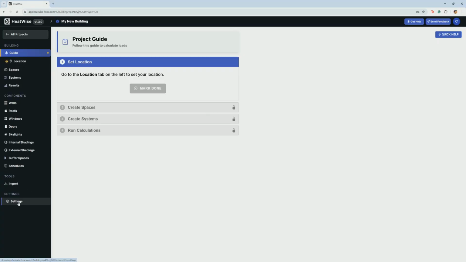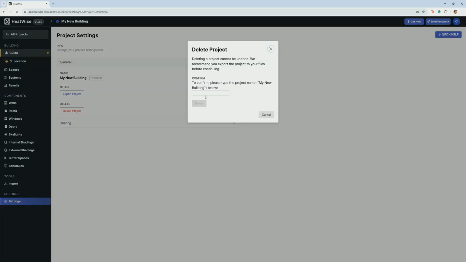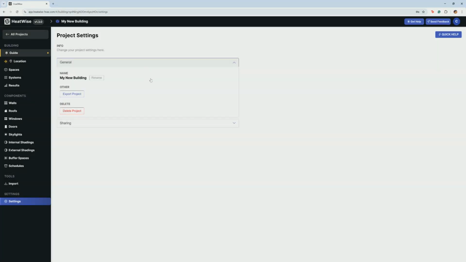You'll also see your settings at the bottom here. This is where you access your basic settings for the project. You can rename your project here, export your project, or you can delete the project, which requires you to go through a confirmation to make sure you don't accidentally delete your project.